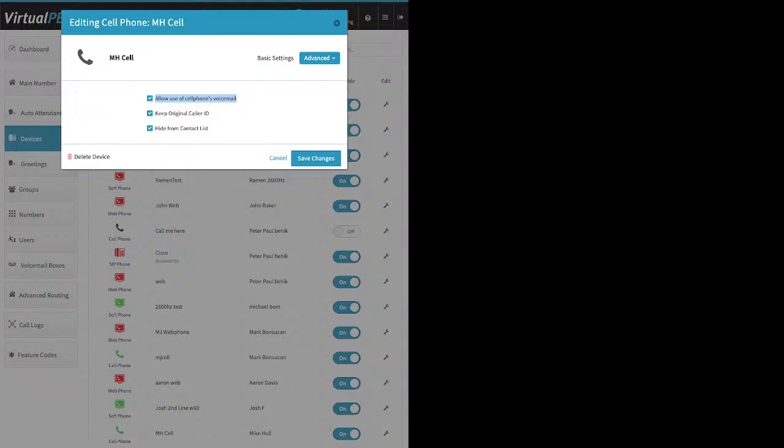Now, if this is actually your cell phone and you have this checked, if your cell phone voicemail picks up, we still treat that like a connected call. So the inbound caller ends up on your personal cell phone's voicemail. Some people want that, some people don't.